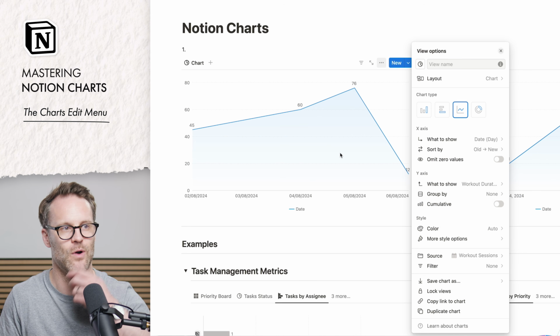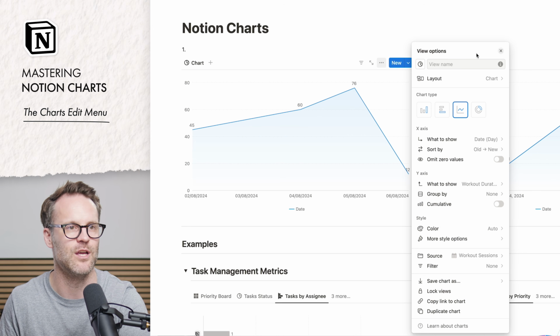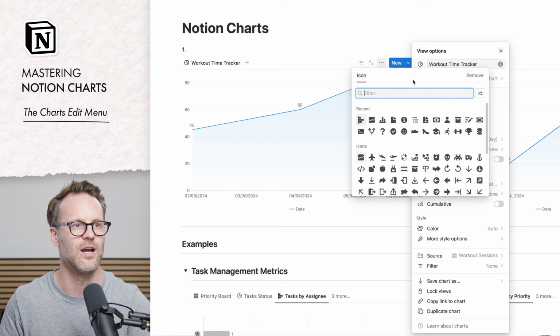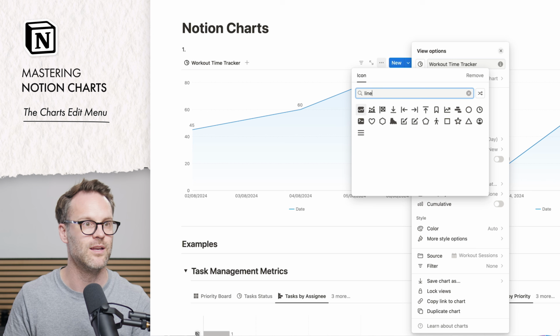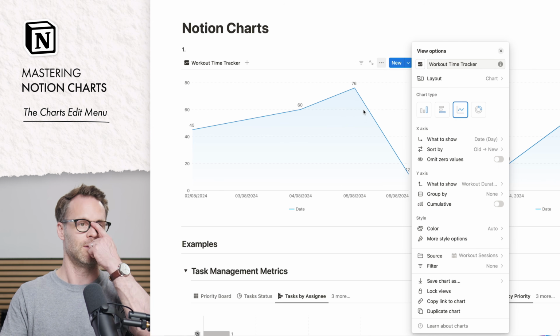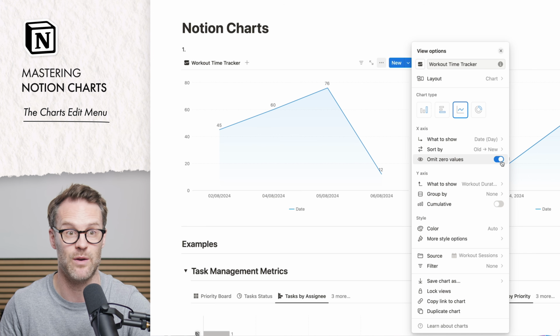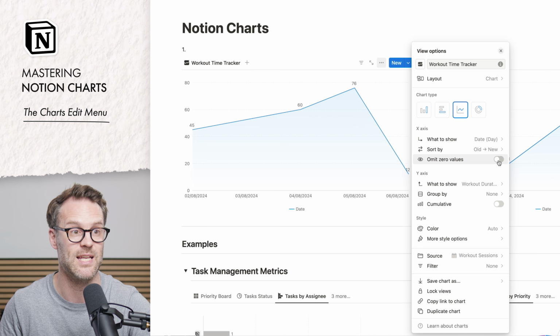And right here, you're able to now see we have a view. Let's call this workout time tracker. And I'm going to change the logo here. If I just go line, we can find the line chart. Nice. You can omit 0 values, which will just clear any dates that don't have a value in, but I'm going to leave it as it is because it looks nice.